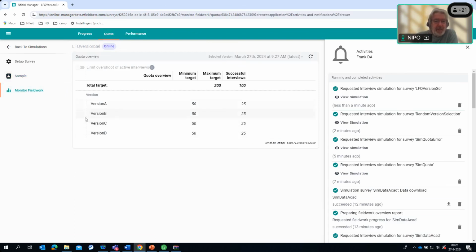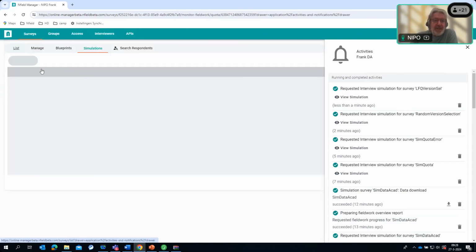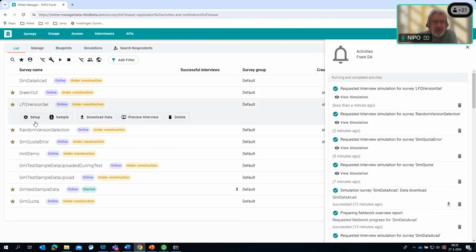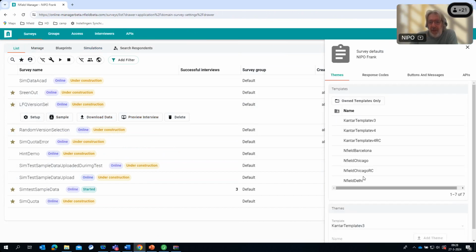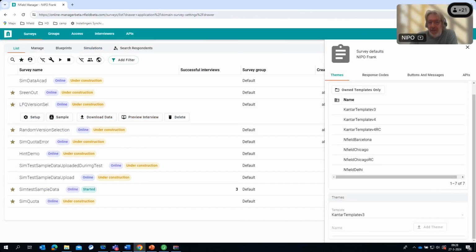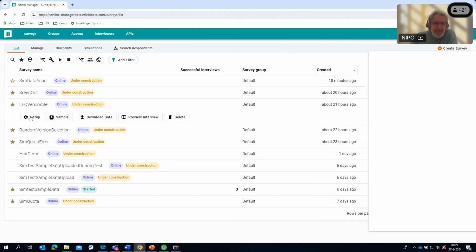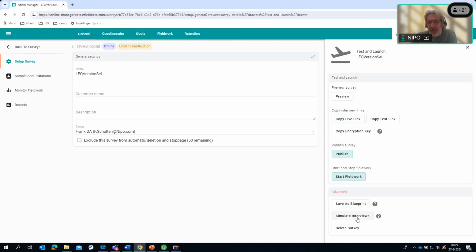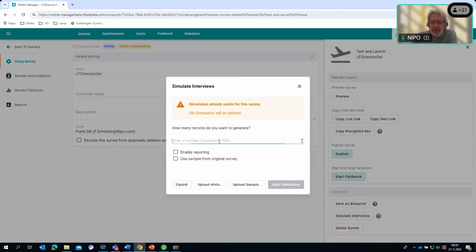One thing that I forgot to point out, so let me do that now. Remember, we have 25, 25, 25 here. Let's go to the list and let's do the same one, which is the least filled quota version selection. And we'll do a new setup. And we'll run a new simulation for this one as well. This time we'll just do 8.